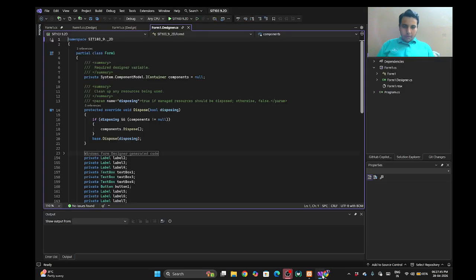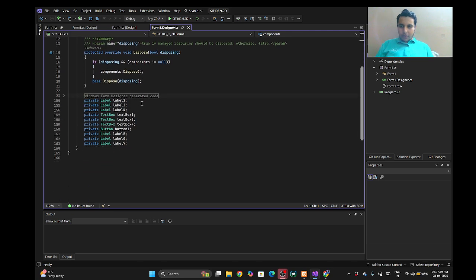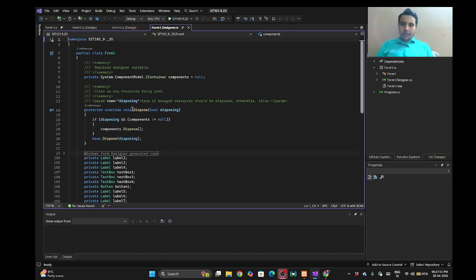Then in Visual Studio, I have coded my SQL using a Windows Form. So this is my Form1.Designer.cs. This is some randomly generated code by the system itself. Here, it is Form1, so we are using this class as a base class. Then we are using another class that will be the child class.